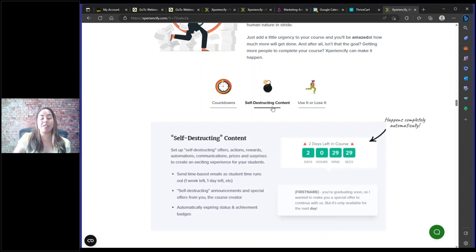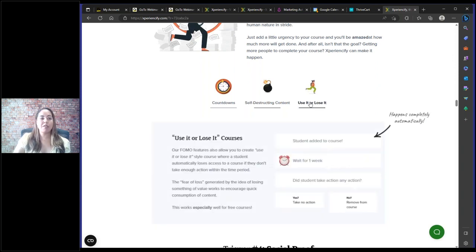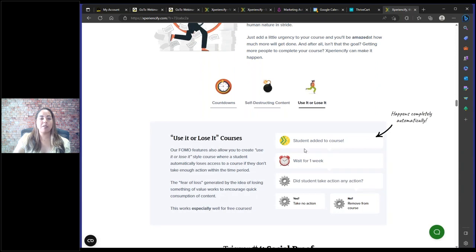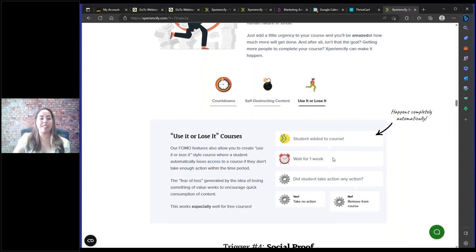This one's cool, self-destructing content. So it has like 2 days left in the course. You have to watch in the 2 days and then it disappears, it self-destructs, right? So that is definitely really cool to help people make sure that they consume the content. Self-destructing content, I thought that was really clever. Use it or lose it, right? Did the student take action? You wait for a week, fear of loss. If they didn't do it, they get removed, right? So, adding that component in there.